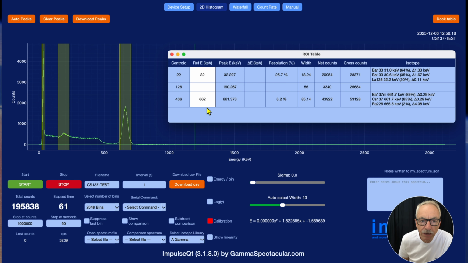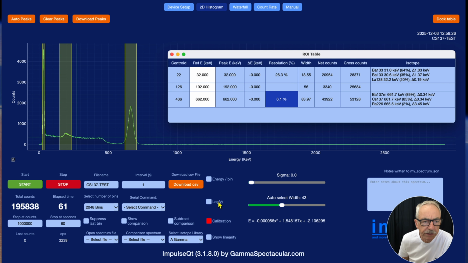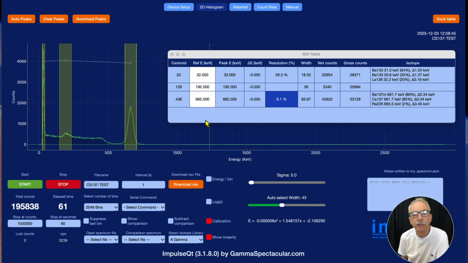We don't have to name the backscatter peak, but if we want to put it down at about 192 or whatever it is, you can see that goes in there. And now that we have 3 peaks selected and calibrated, we may want to see if this is linear or not. And we simply turn on the linearity function. And now you can see it put some little dots up here and a line across showing the linearity.